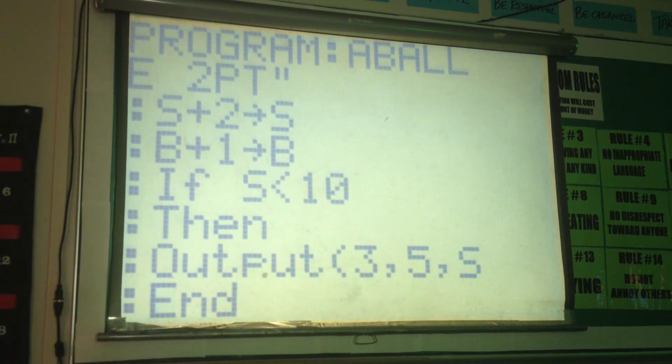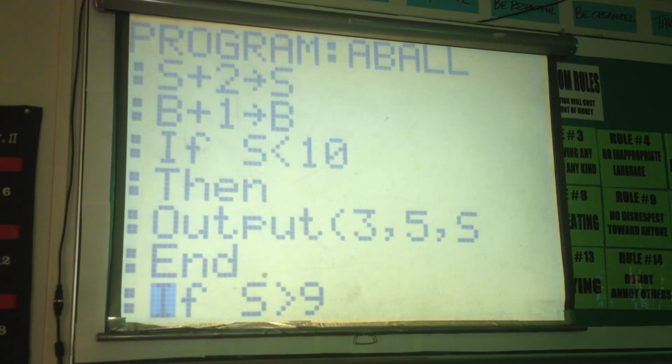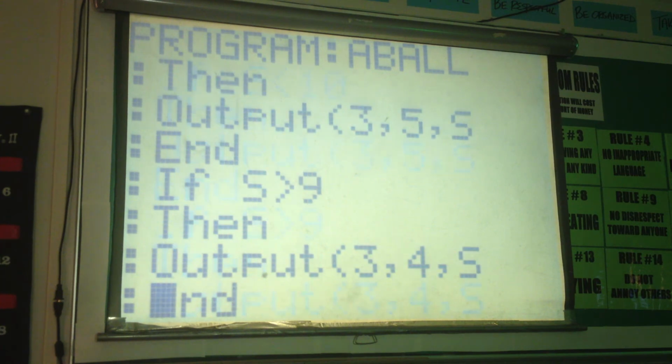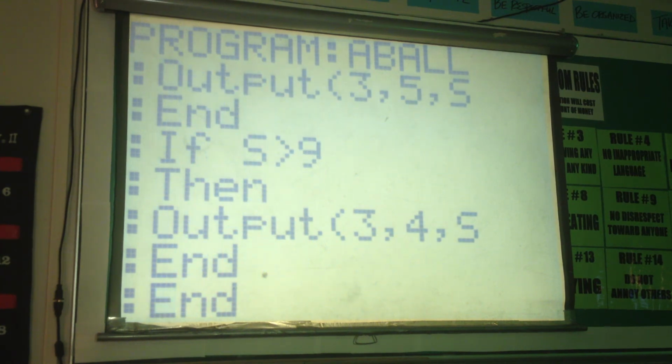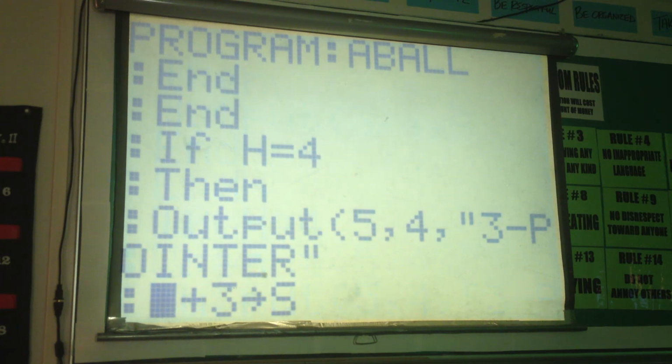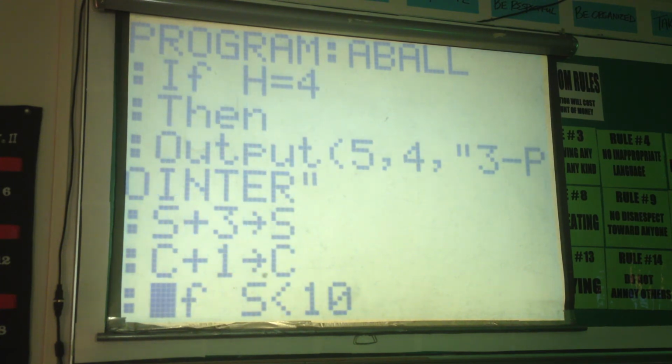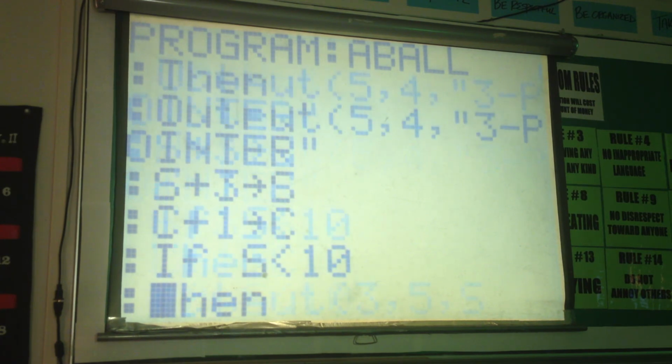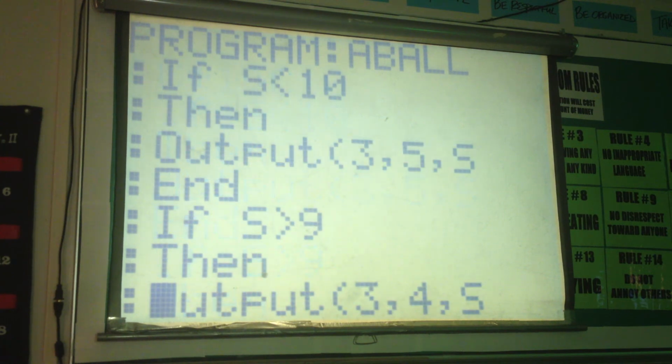Now, if S is less than 10, that has to do with the way the score is outputted. If it's less than 10, it's 1 digit, so we put it in the ones place on the scoreboard. If it's greater than 9, that means it's double digits, so we have to start 1 space to the left, so it formats correctly. And if H is 4, that's a 3-pointer, and we're going to count up the number of 3-pointers we have with C, and the total score is S. And the same code as before for formatting.